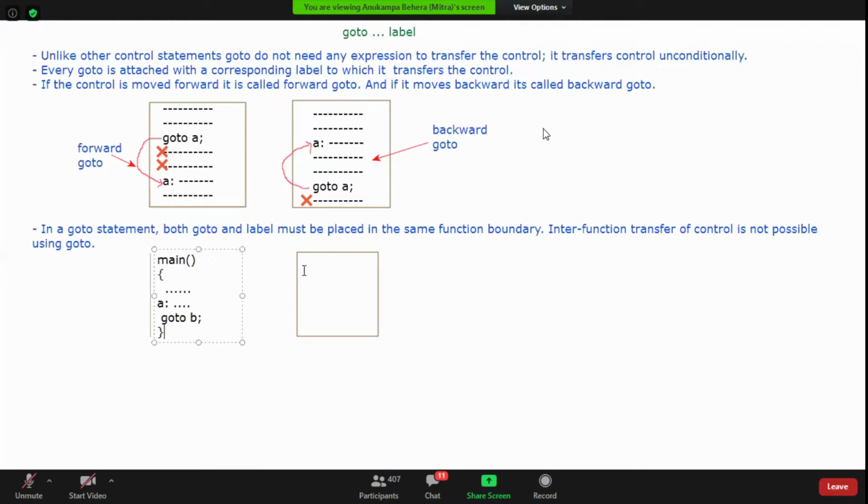Then here we are writing another function. So f1, we say void f. Now inside the function, I have a label B, and I write some code. Then I write goto A like this, and I have some other code also.